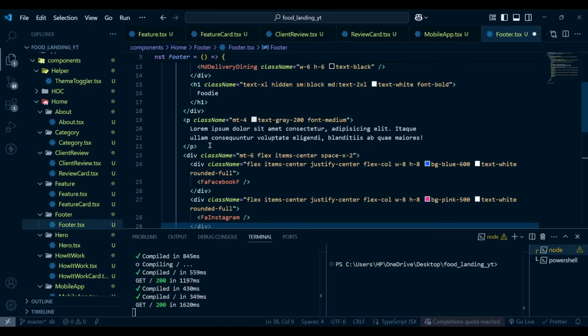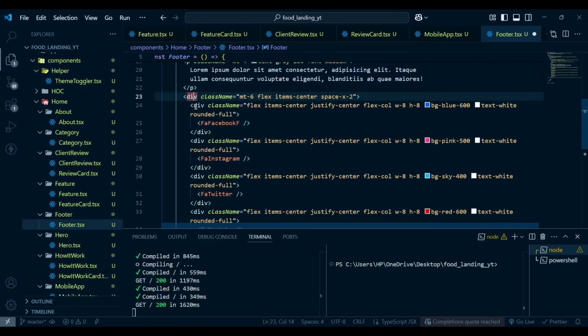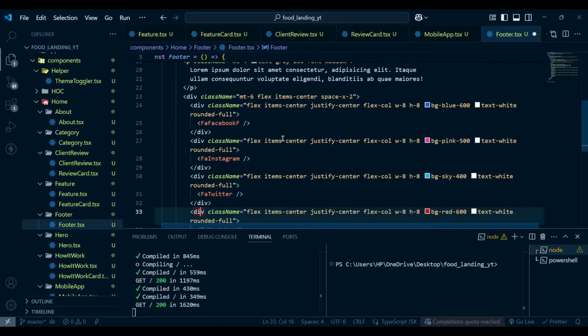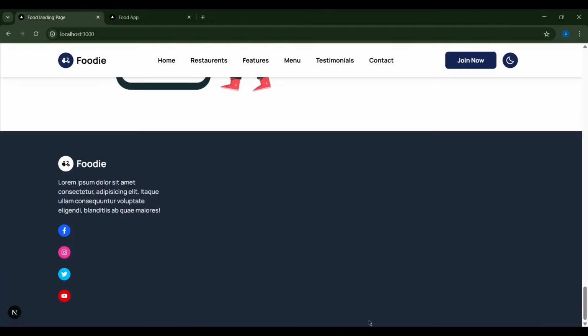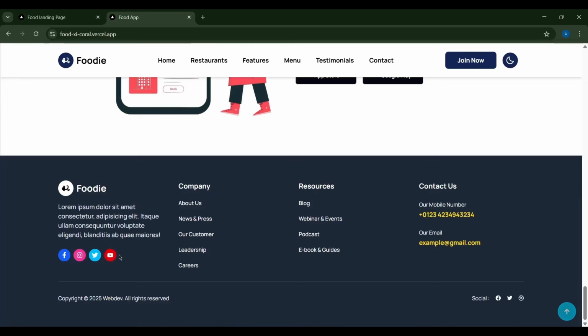So what happened here, I mistakenly copied with the main div, but this is the main div, then this is the first icon, second icon, third icon, and this is the fourth icon. So now if I hit save and go to our project, here you can see it looks better now, and it looks exactly like the deployed one. Awesome. Next we have this footer links.